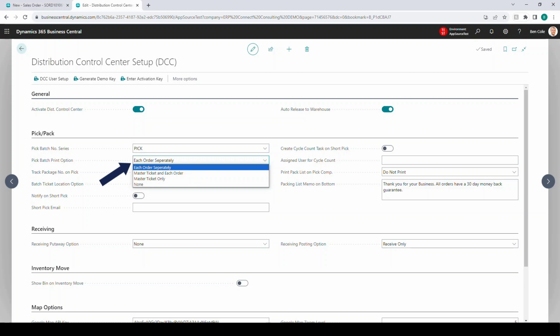That's the first option. The second is the master ticket and each order. What this is going to do is it's going to be a combined ticket for multiple orders at the same time. Your pick ticket's going to show the location bin sequence. You're going to go through the warehouse very efficiently.